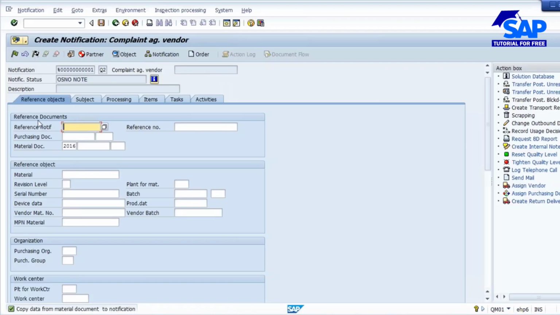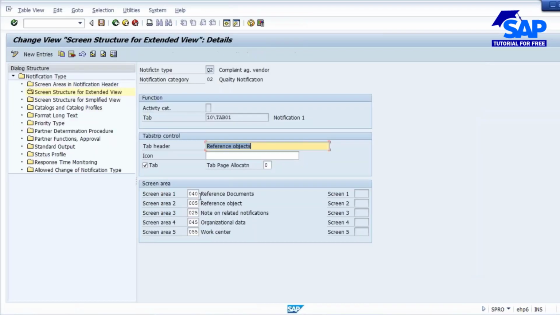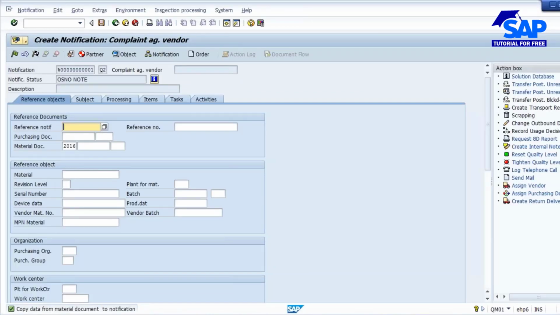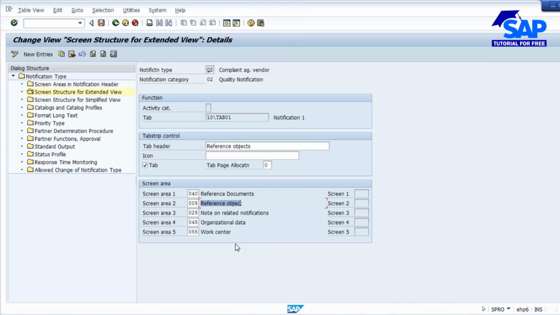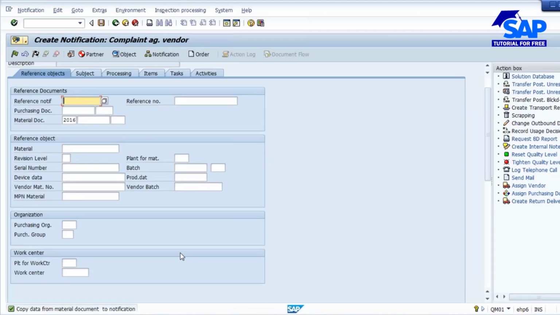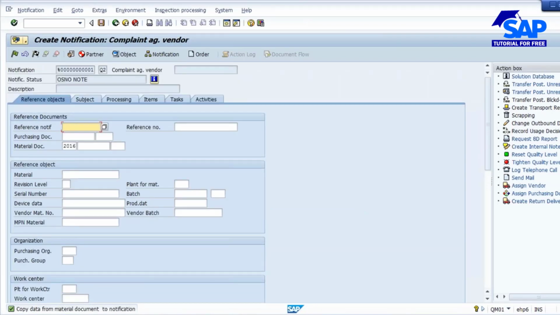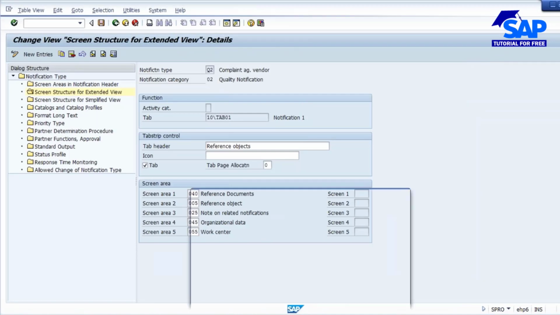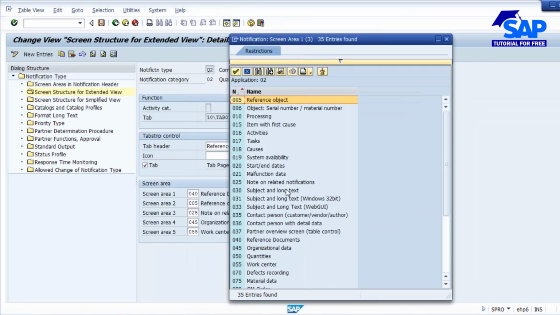So this is the first. What is the subscreen? Reference documents. Next, reference object. Then of course note on related objects. When you create the same notification for the same vendor, same batch, you will get that note on related notifications. Now the next one is organization data. Next one is the work center. In the tab, whatever subscreens you want, you can maintain as per your requirement.